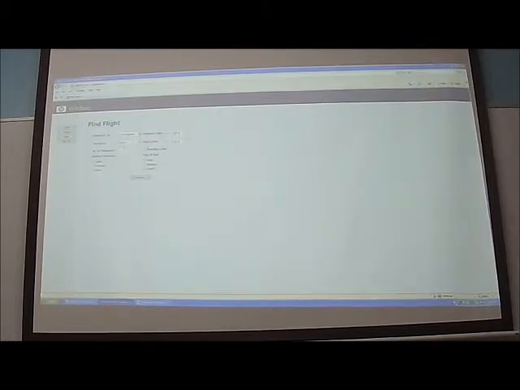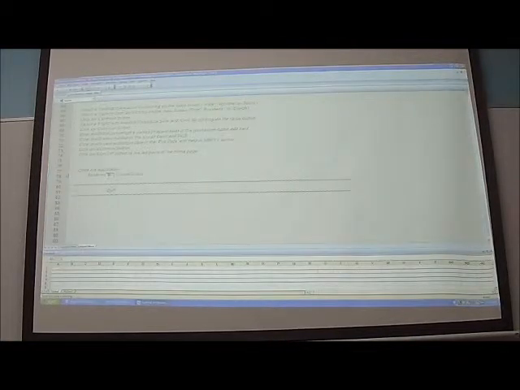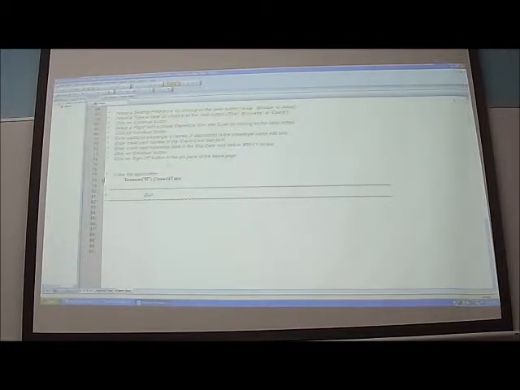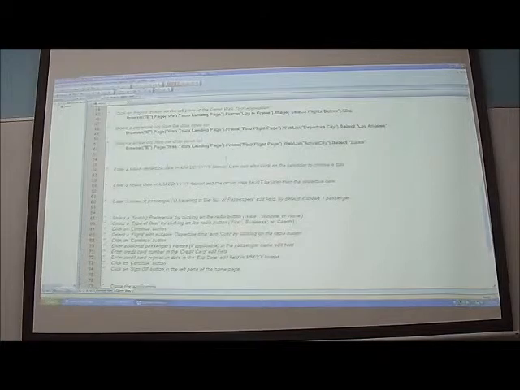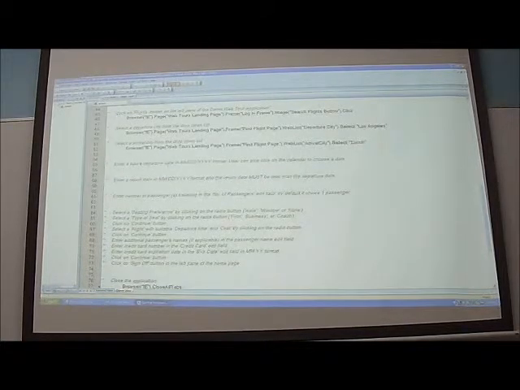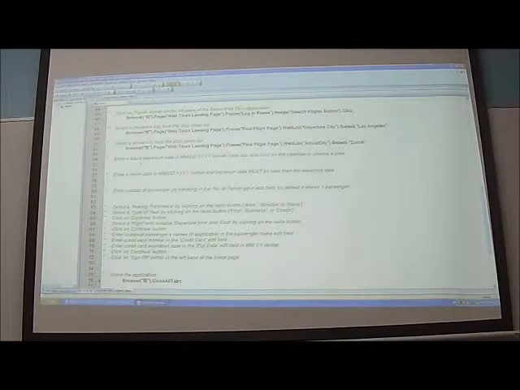Now, I want to see what is my next step. The next step is the departure date. Read it, somebody. Enter a future departure date and month, date format. User can also click on the calendar to choose a date. Enter a future departure date.